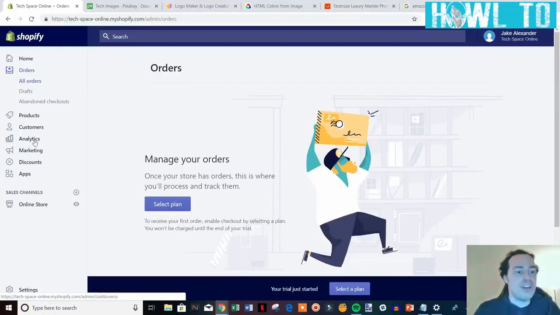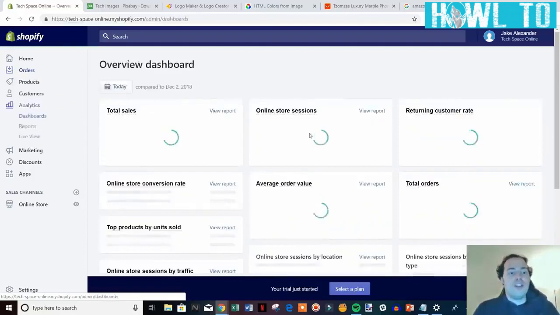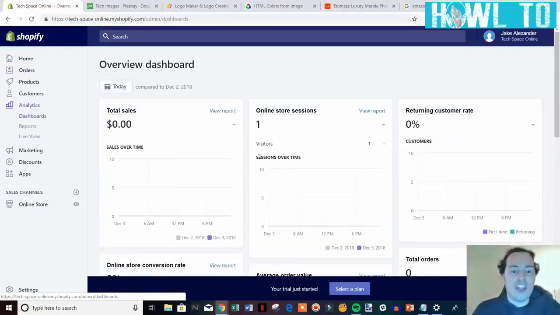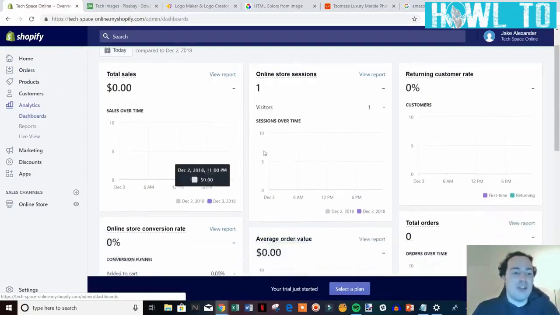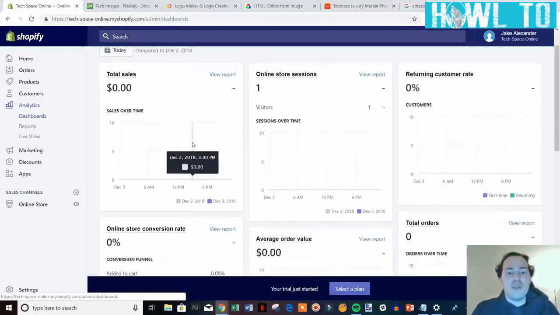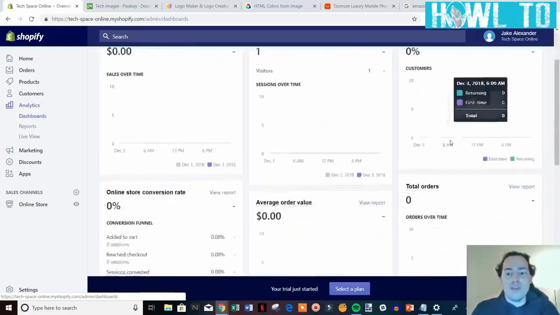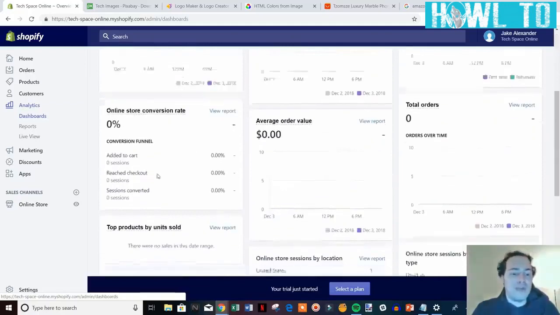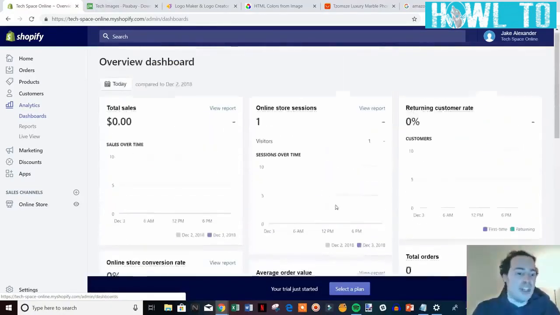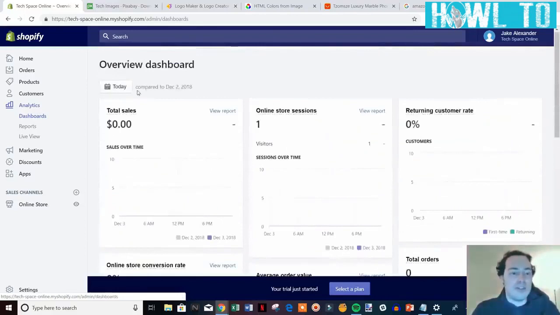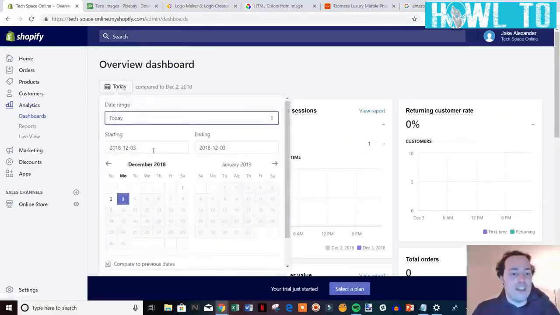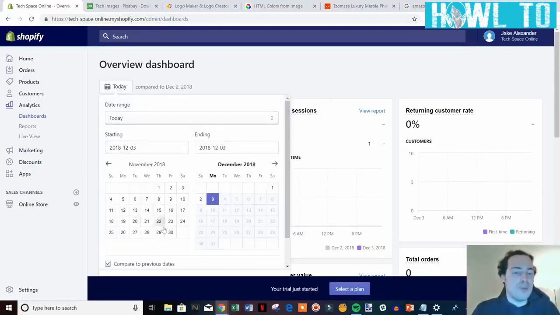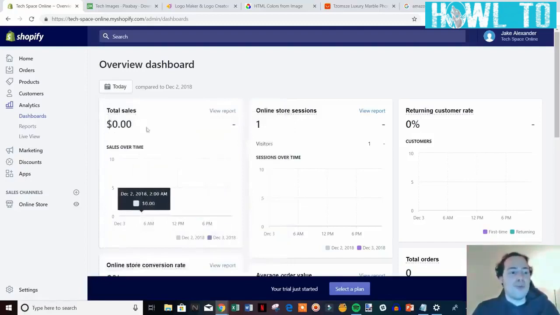And the next thing we're going to look at is analytics over here. So what this does is this goes ahead and shows us a lot of detailed information about our store. So it'll show us how many sales we've gotten, how many visitors we've gotten, return customer rate, average order value, our conversion rate. This is a lot of important data that's very useful when it comes to creating a store. And we can check by whatever dates we want. So we can see what we did on a specific day 2 years ago if we really wanted to. So it's really cool that it keeps track of all of that for us as well.